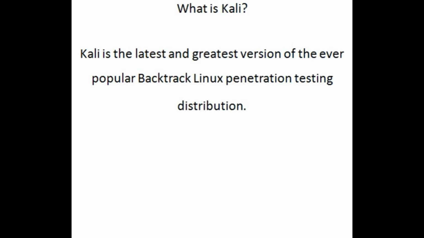Introduction. What is Kali? Kali is the latest and greatest version of the ever popular BackTrack Linux penetration testing distribution. The creators of the BackTrack series kept Kali in a format very similar to BackTrack, so anyone familiar with the older BackTrack platform will feel right at home.